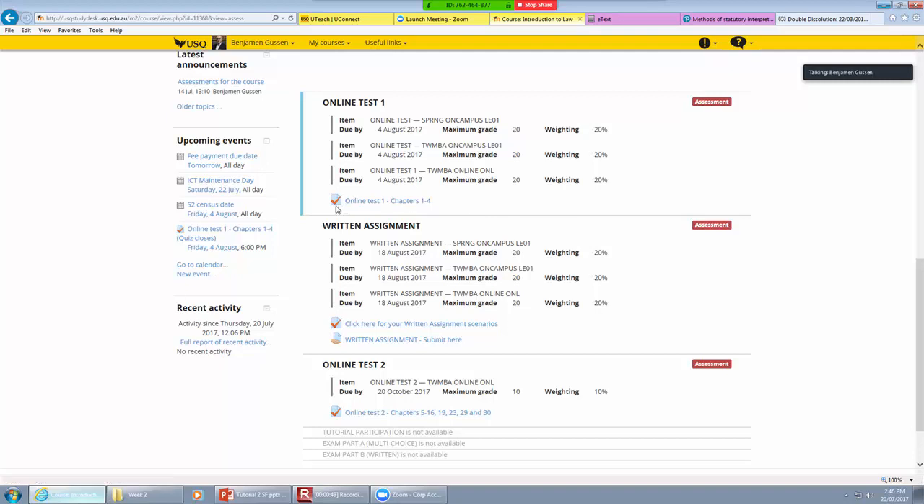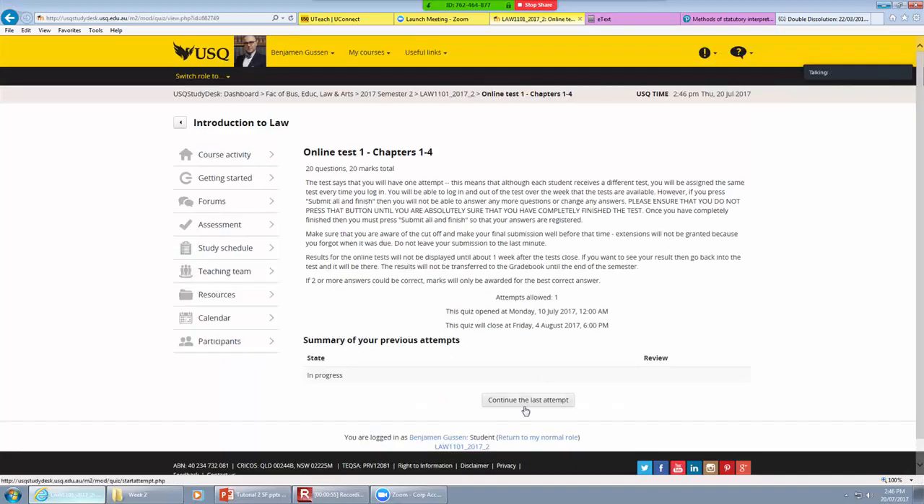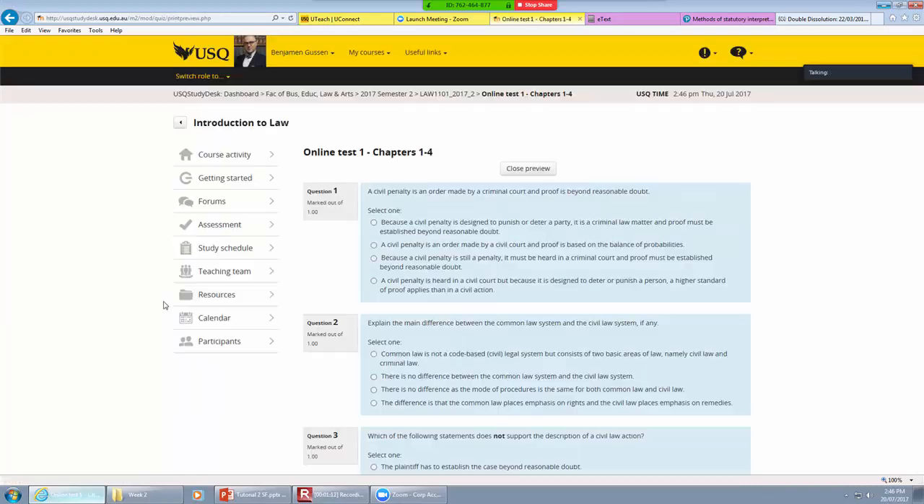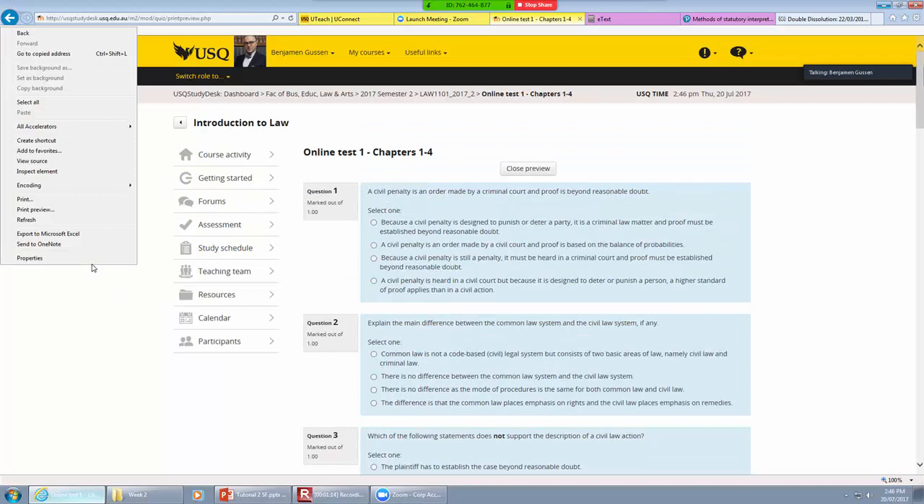Each one of these has an icon with a tick. You just need to click there and it will take you to it. If you have started already, it says continue the last attempt. You click on that, and then you get your 20 questions. These are randomly allocated, so not everyone is going to get the same questions, but there will be some overlap. You can view that for printing. Just right-click and go into print or save. Okay? Any questions about that?